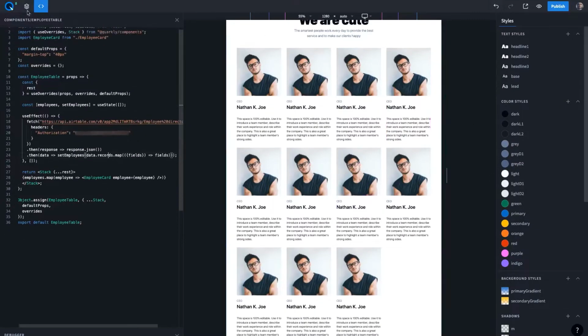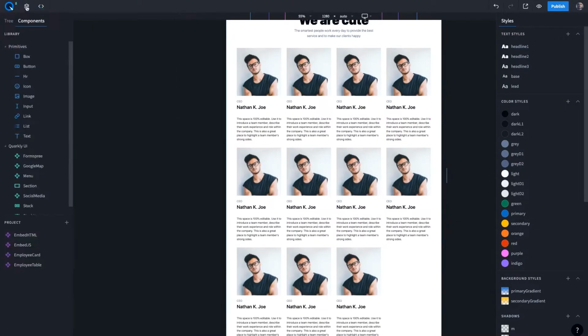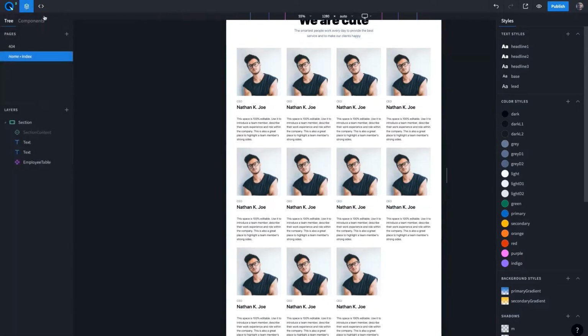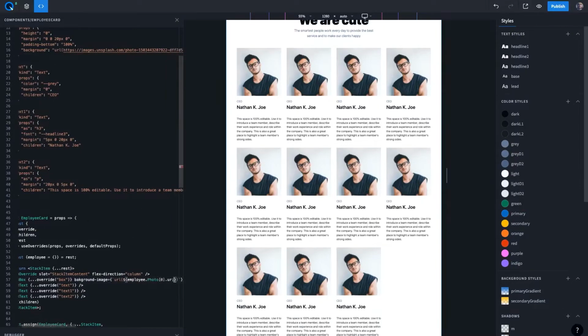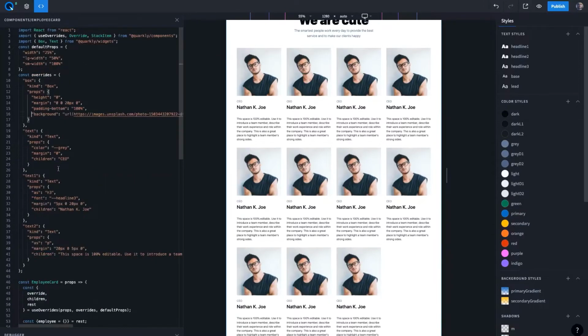Now we need to make EmployeeCard get the employee's data and display it in the desired place. Open the component code. Create the employee variable, which will add the received data to. Let's check if everything works using the employee's photo as an example. Add the employee's photo URL address to the background image. Search and change the default state and overrides.